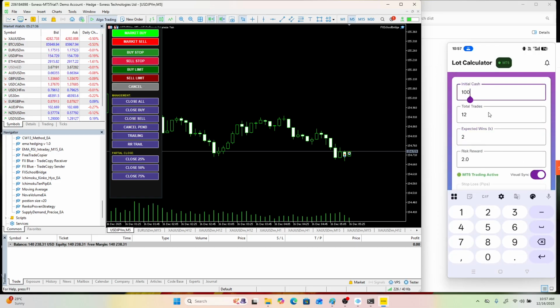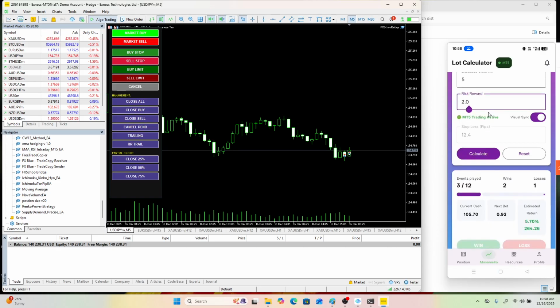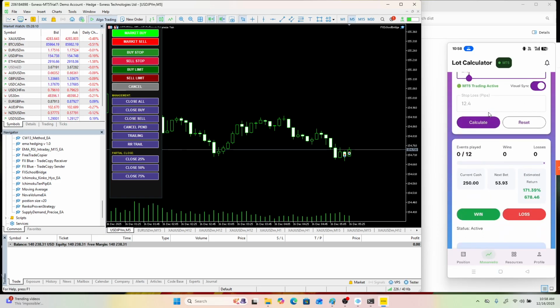For example, you have a $1000 prop account with a daily drawdown limit of 250 and an overall drawdown of 10%, with 5% target. I will put only $250. I will take 5% out of 12 trades; out of 12 trades, I want to win 5 trades. Risk reward is 1:2, and you can change it to 3 or 4, that is not a problem. Just click calculate.